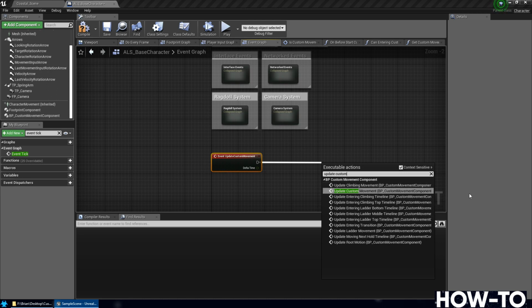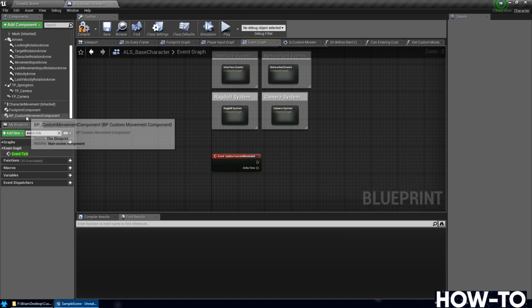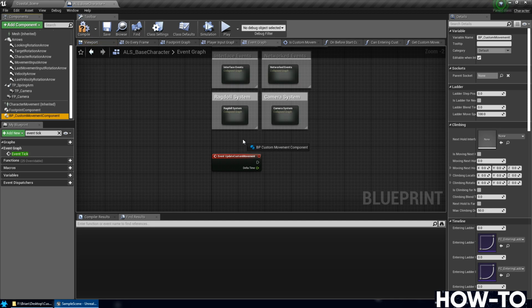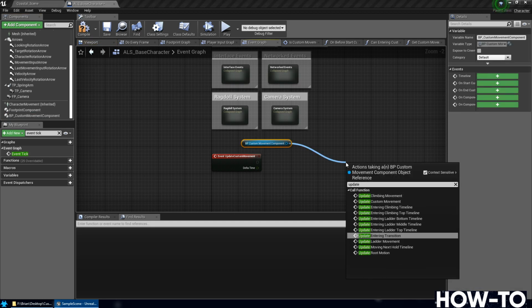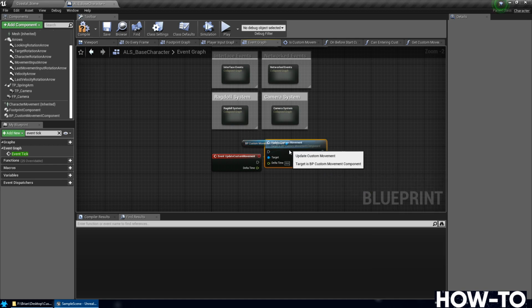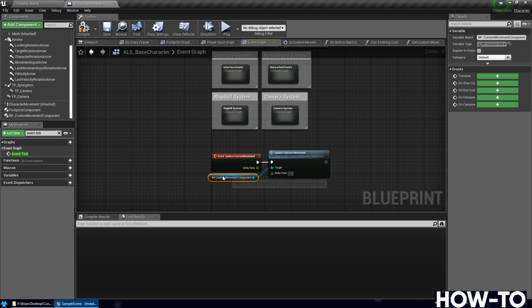I could click this and it would pull that, but let's do this the right way. Let's drag that component out here onto the screen. Let's drag off of that, update custom movement. That gives us one choice. That just makes sure we pick the correct one the first time and nobody makes any mistakes selecting the wrong one. Go ahead and connect delta time to delta time. And it should look something like this.